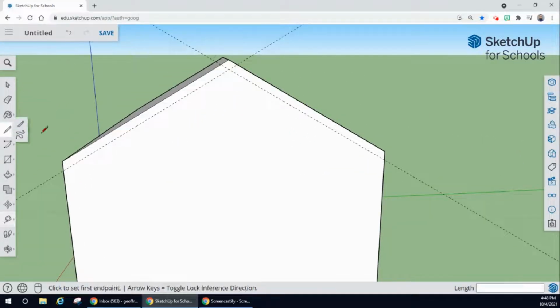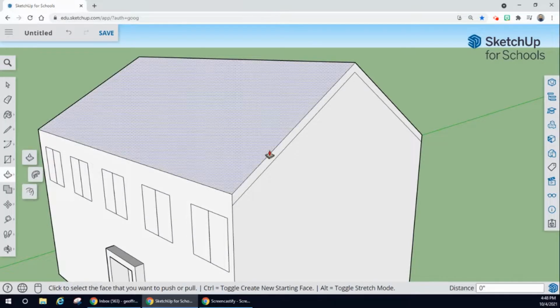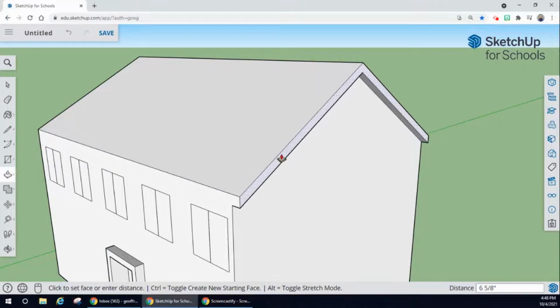Now we're going to draw some lines. Let's take our pencil tool and draw a line up to here, and then from here to here. Once you have those lines drawn in, you can erase the guide marks with your eraser tool. Now we're going to take our push-pull and pull this out.